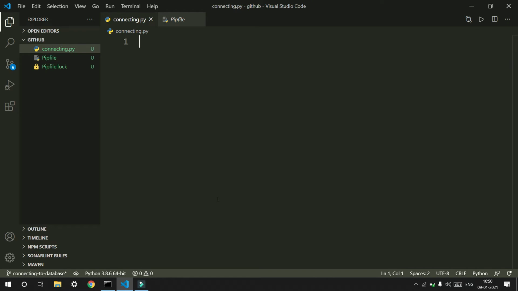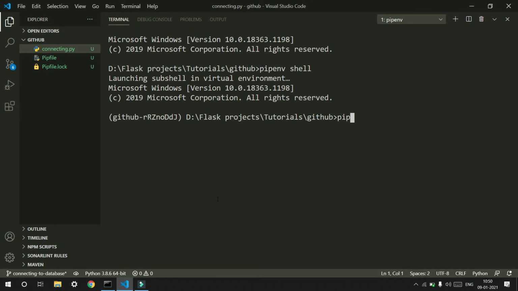If you don't have them you can just do a pipenv install SQLAlchemy and psycopg2, which will install them in your local machine. And I'm not going to do this since I already have them installed.